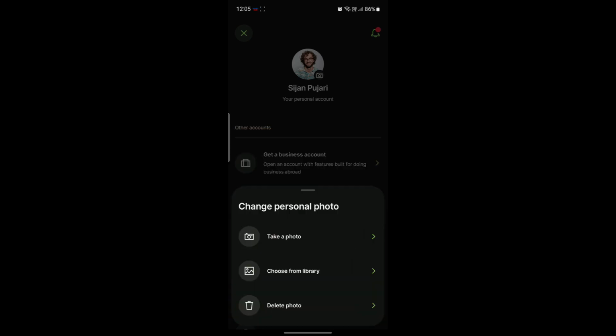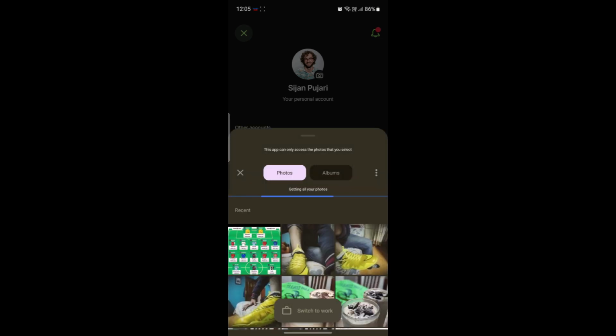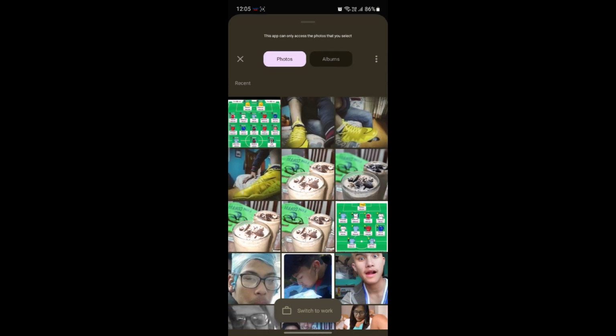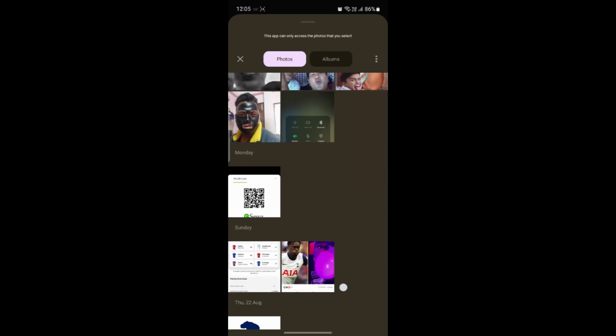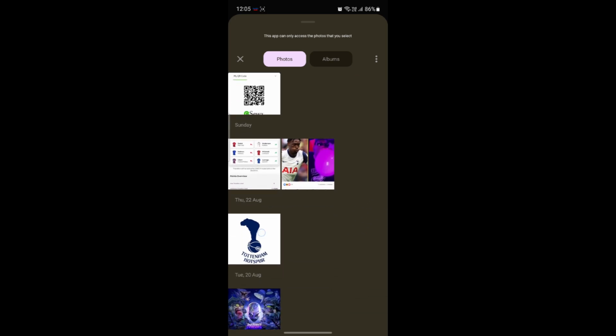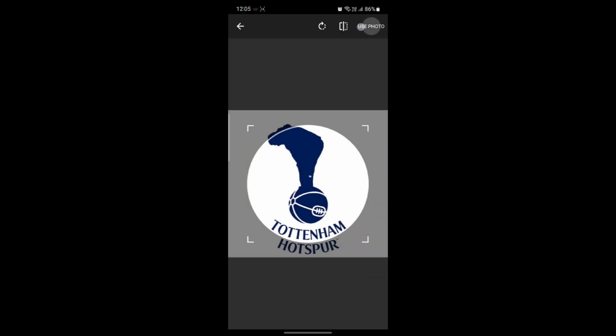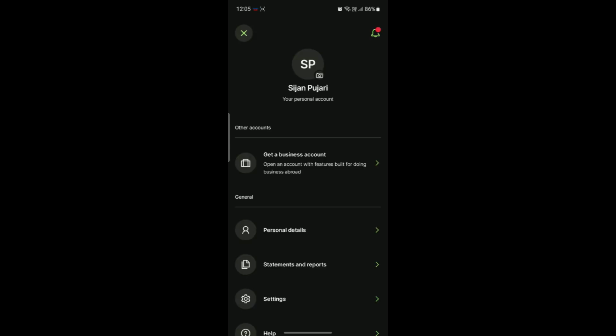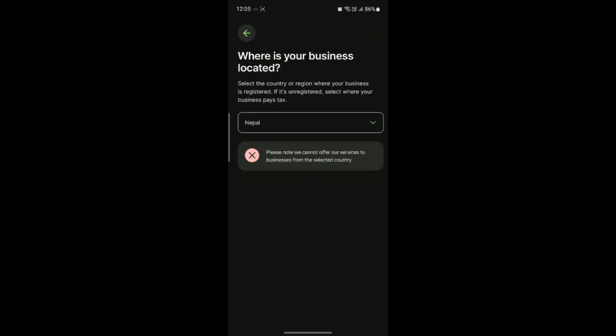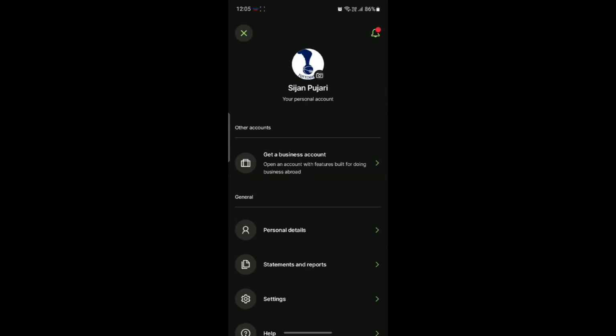So if you want to choose any photos from the library, just go ahead and select this and you can select any of these photos. After you select the photos, you can just go ahead and click on use photo, wait for a while, and your profile picture will be changed. Now, if you want to change or switch into a business account, you can do that as well.